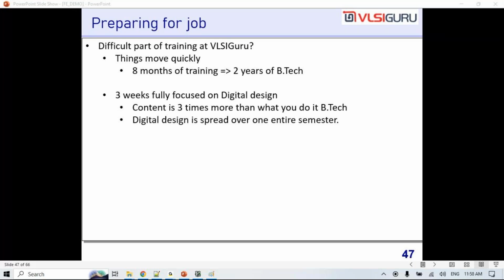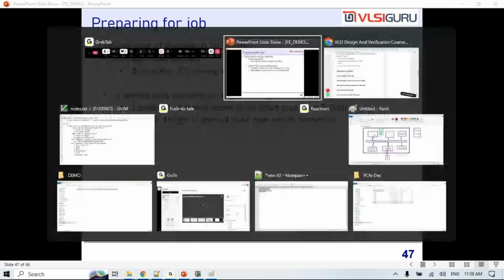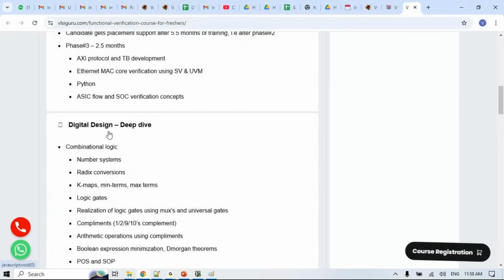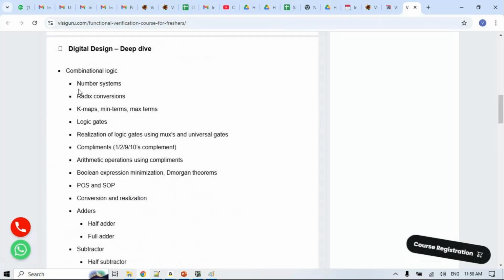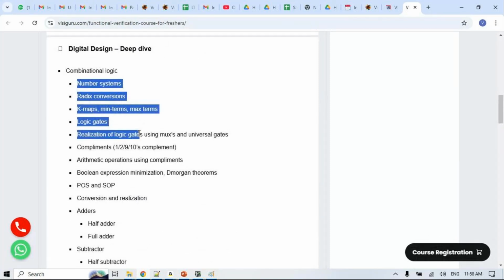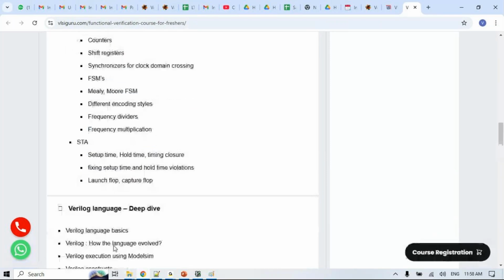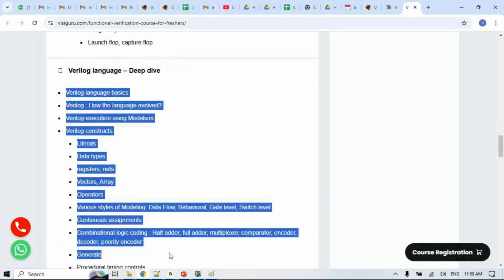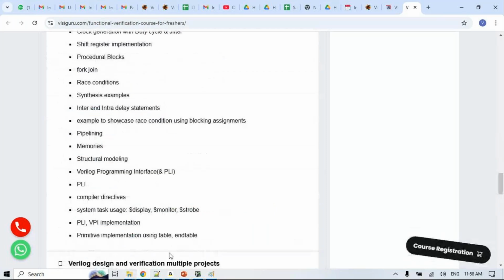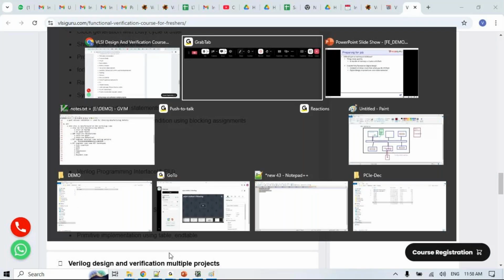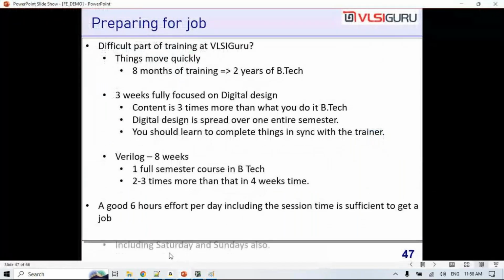So we have to go deep into each subject. Let's say if I teach digital design, I cannot skip any topic. I have to teach each and every topic, starting from the number system, radix, K-maps, logic gates, realization, complements, till the advanced topics, applications, STA, everything has to be taught completely. Same thing with Verilog, we have to cover everything from basics to advanced. So that will be the challenging part.